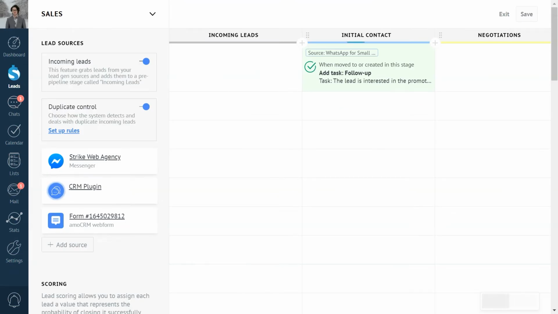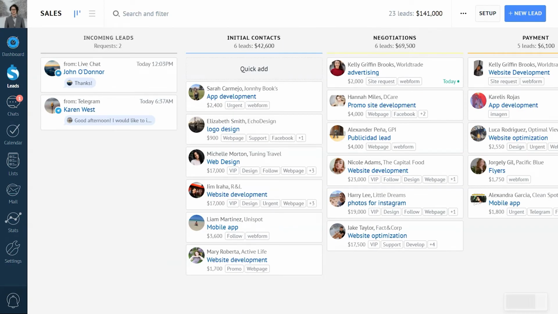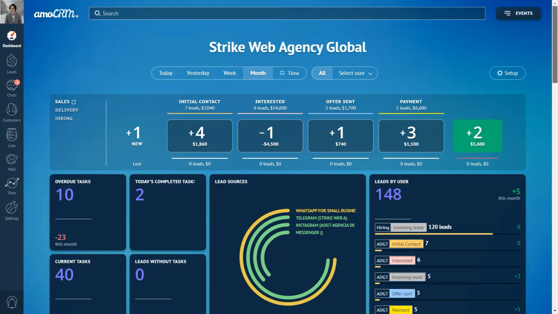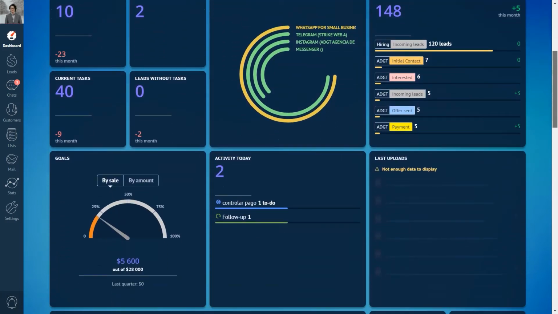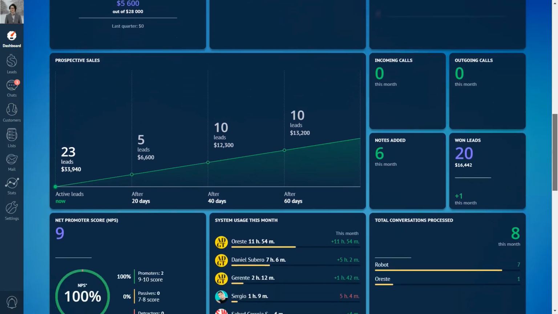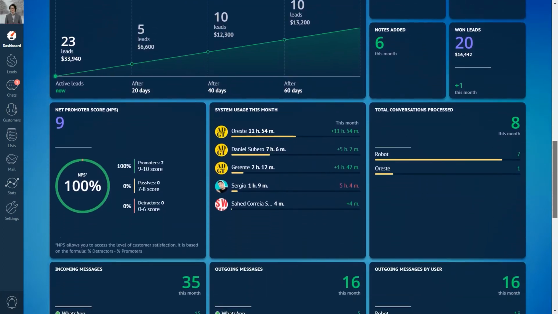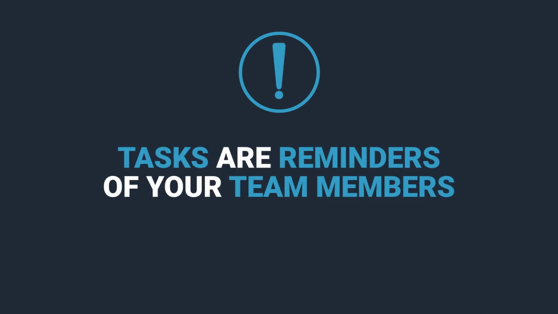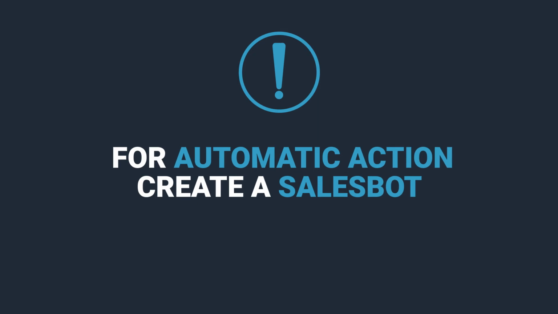This way, you can use automatic tasks to organize the task implementation. You are able to track the effectiveness of each employee and see each subtask of the project. Task triggers not only make the sales process faster and more effective, but also make your business a lot more reliable. Note that a task trigger is a reminder that can be automatically sent to your team members. In order to set up automatic actions, you can create a sales bot.